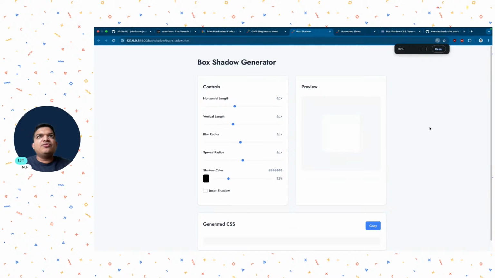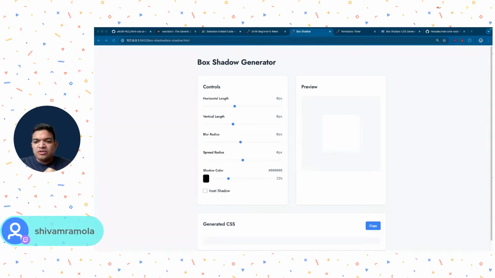So that is an overview of our projects so far. Let me look at the questions. Will we make all these from scratch? Yes, we are building it from scratch.